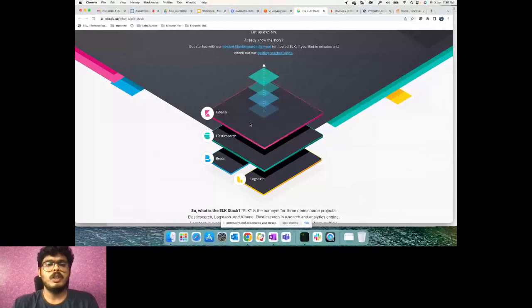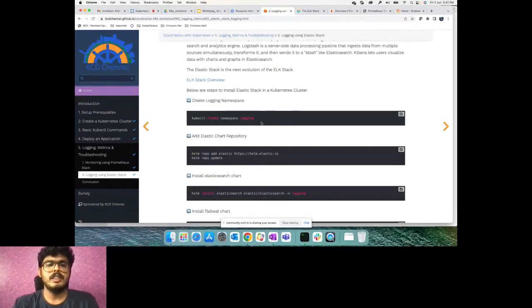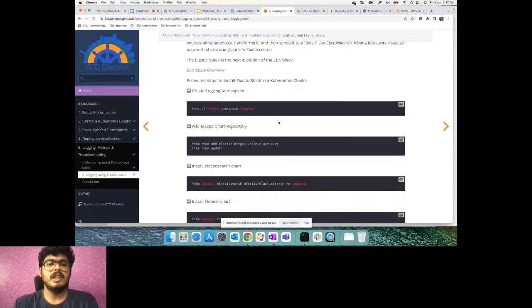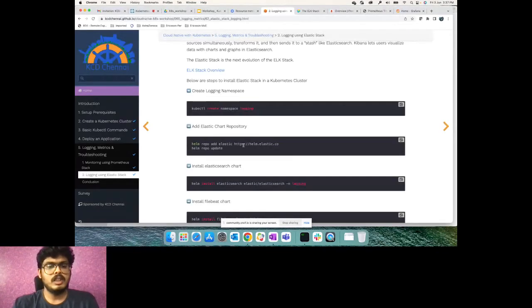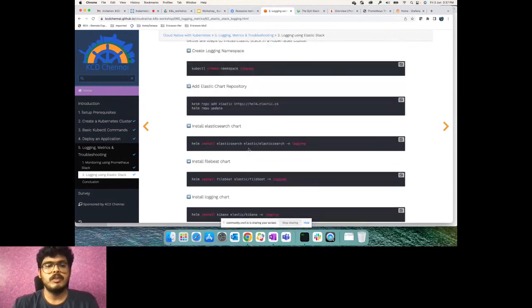Similar to what we have seen before, I have provided instructions to install this. In this scenario, I have already installed the ELK stack following these instructions. The reason I didn't want to do this in the workshop is that it takes some time, and I don't want to wait for the installation to complete. So we have this installation done on this cluster. Let me show you. I'm going to use kubectl, and the namespace that we have created is logging, similar to Prometheus. The repository for this chart is available in this location. I have added this repository and I'm installing each component one by one. The first component is Elasticsearch, then we install Filebeat, and then Kibana.